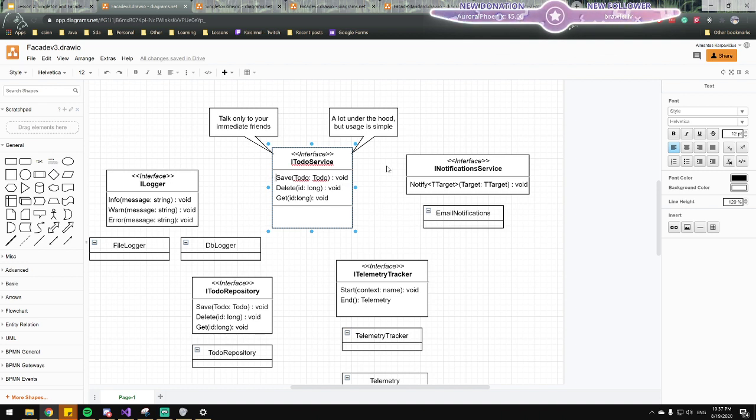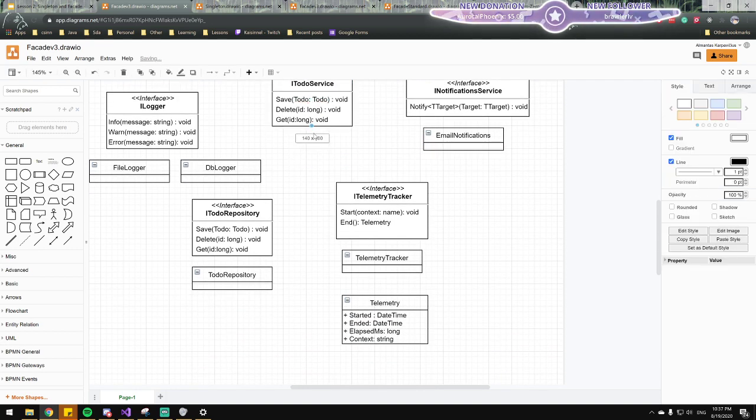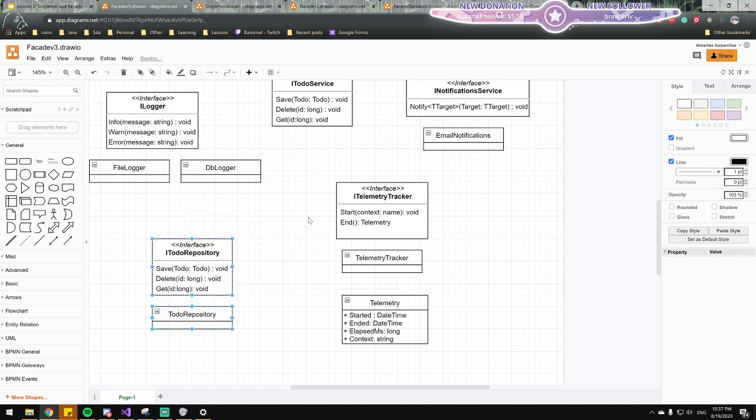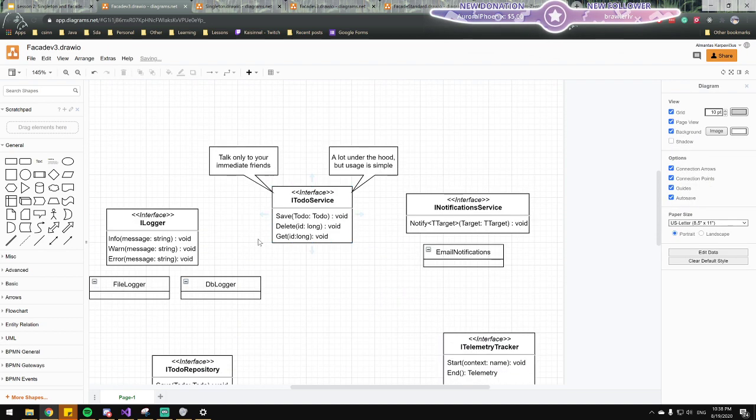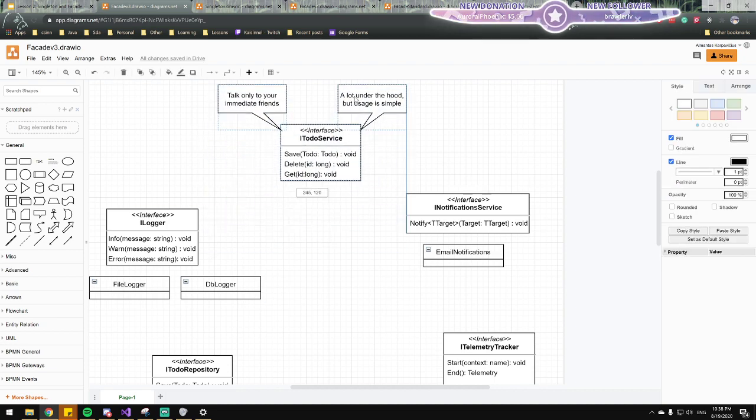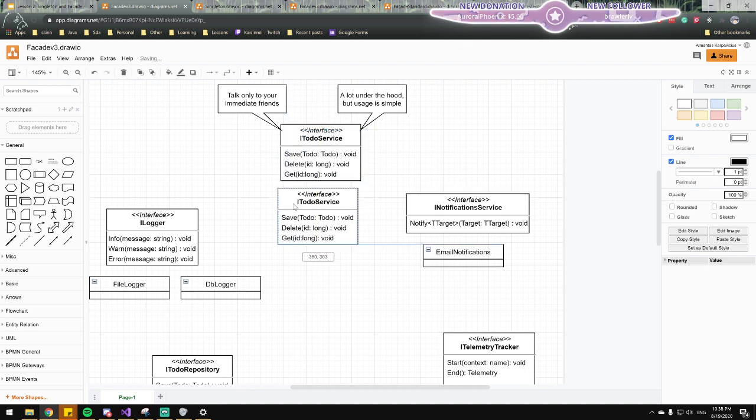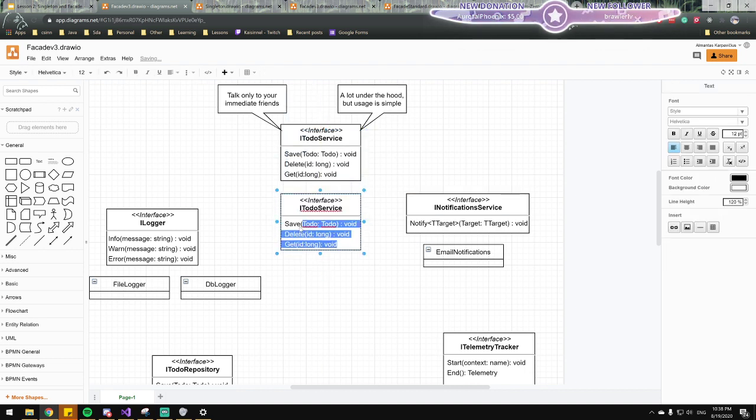These things are public. And only the implementation will know what I need to do, how it's done, or rather what dependencies are needed. So I'll have a dependency to logger, or rather I'll have a dependency to simply logger.